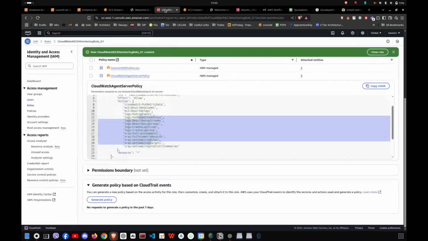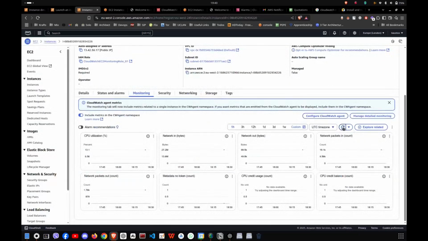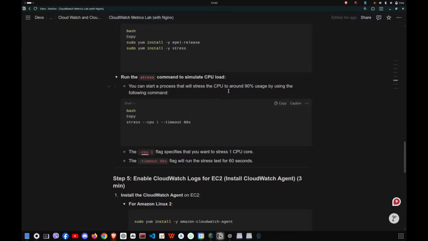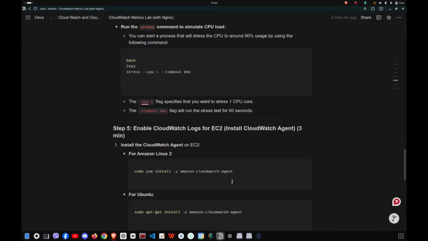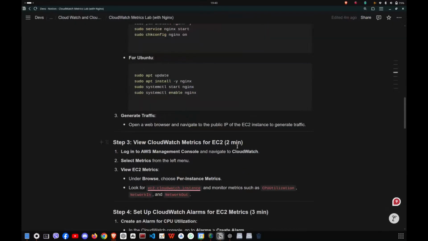But let's go to our EC2 instance and check our current status. It's about 0% right now because we are not doing anything over there. So let me just increase the stress of the system. We can just increase the CPU utilization over here.